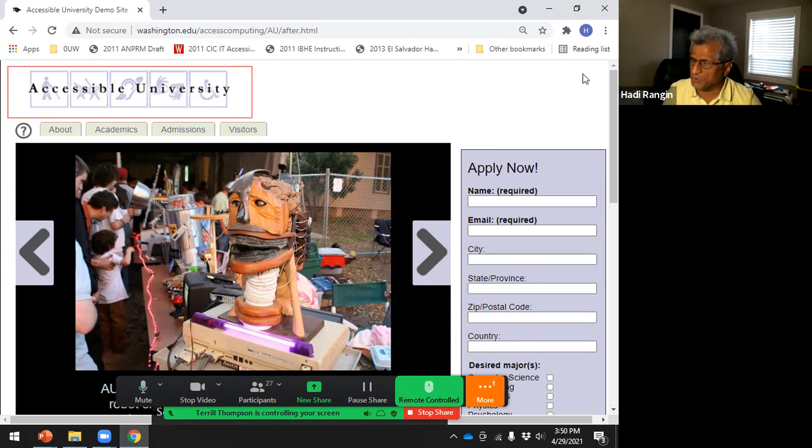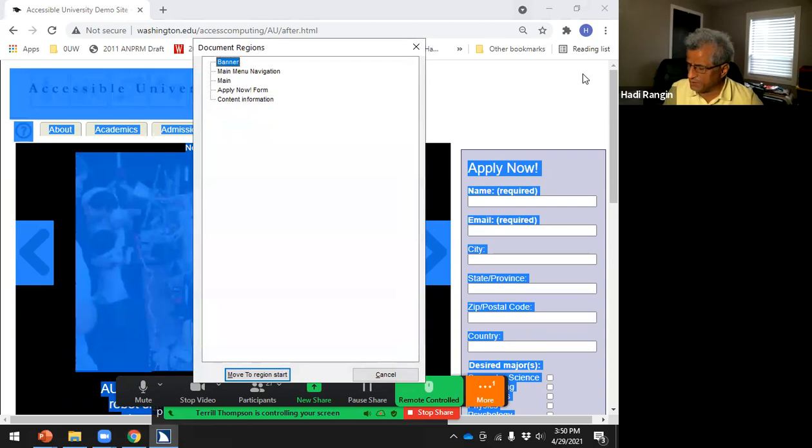I am going to ask the screen reader to tell me the list of regions. What are the major regions in this page? Document regions dialog, regions preview, banner 1 to 5. So this is a banner region. Main menu navigation: this is the main menu region. Main, which is usually the main content area. Apply now form, a form called apply now. Content information, which is a very bad word for footer. The people who wrote the standard like "content info", but anyway, we got used to it, though it is not really human understandable, I guess.